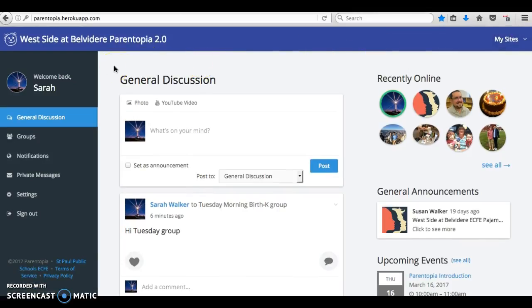And once you open up the site, you can see it says West Side at Belvedere, Parentopia 2.0. Over on this side is what we call the dashboard, and we'll come back to that. And you can see my name right there. And in the center area is where we have discussions. And it's sort of like Facebook, and you can post something. You can post whatever you would like. You can also post a photo, a YouTube video, and we'll come back to that.